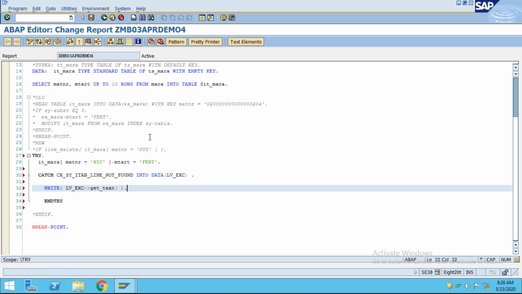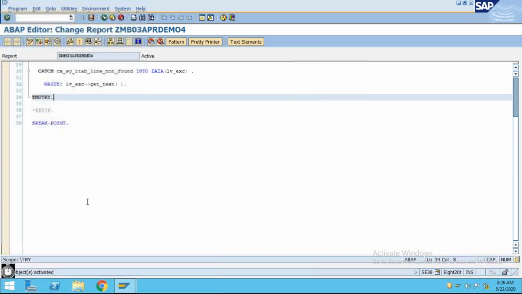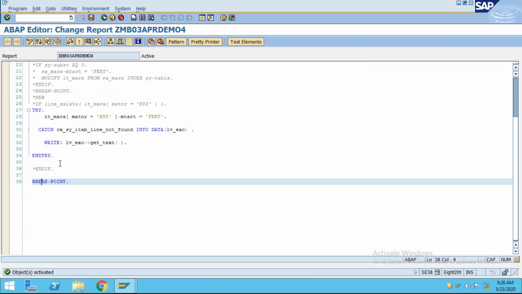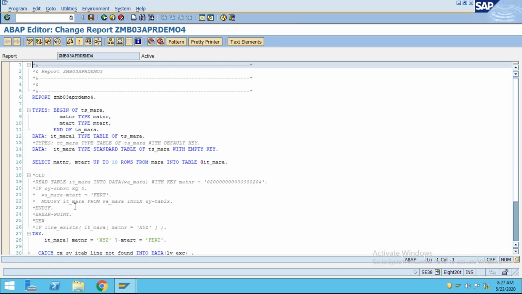So this also we can do, we can catch the exception in order to check the syntax, some error is there. After endtry we have to put this one, check, activate, and again press F8, and you can see the table does not contain a row with the specified values. So fine, now we will go ahead and see some other stuff.